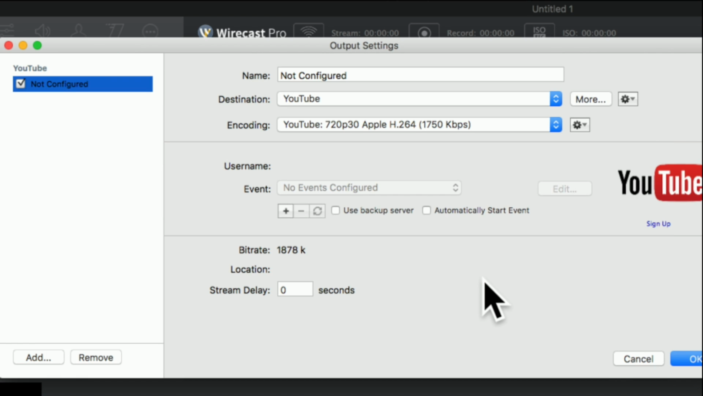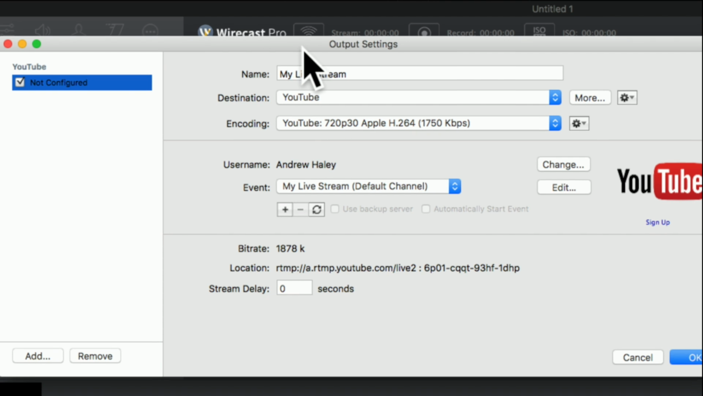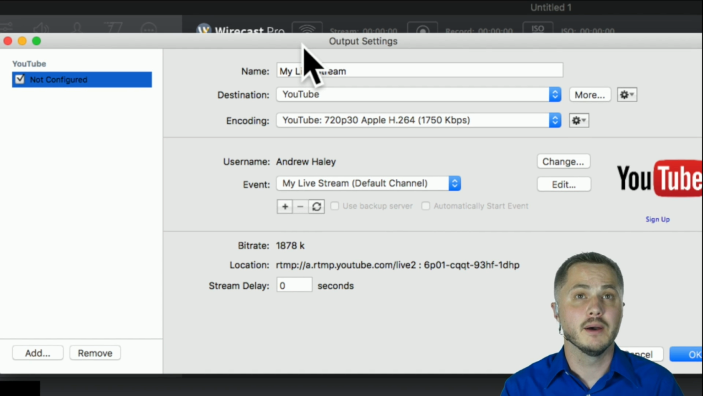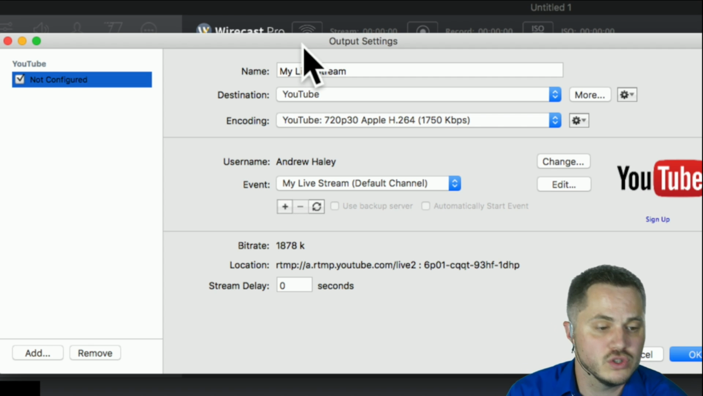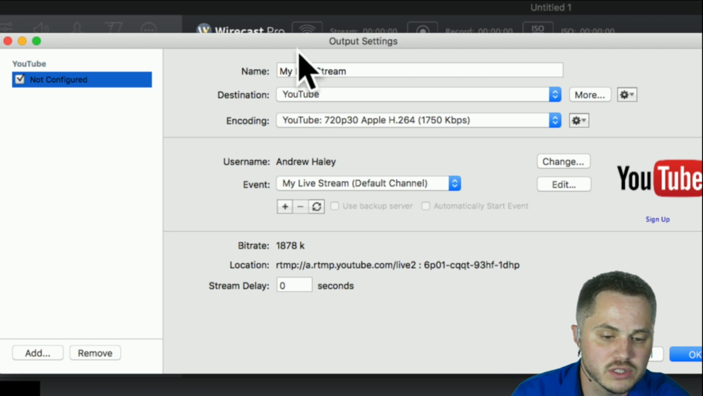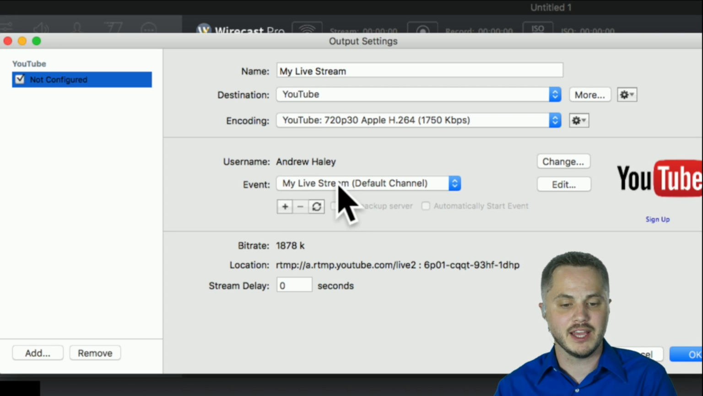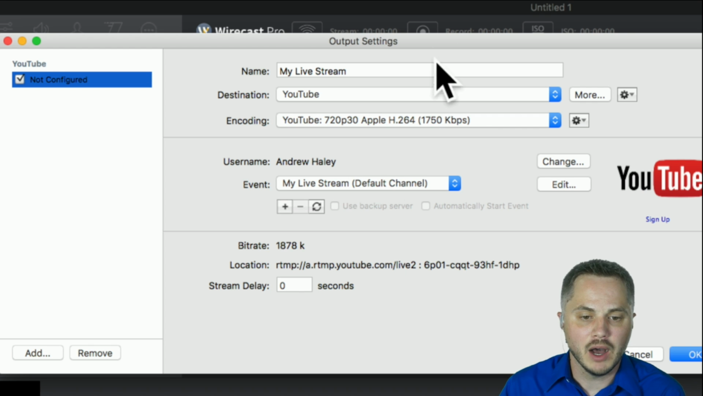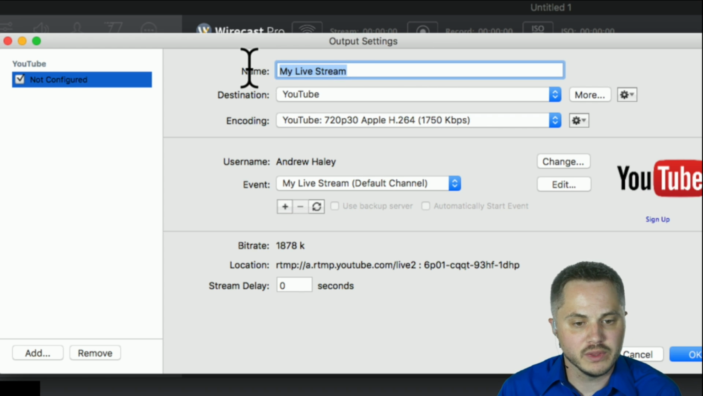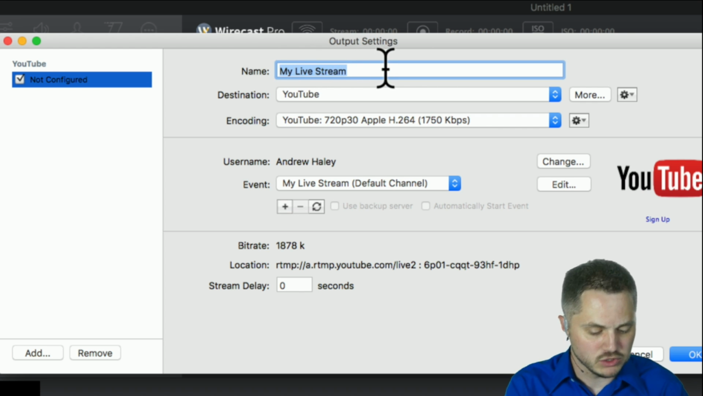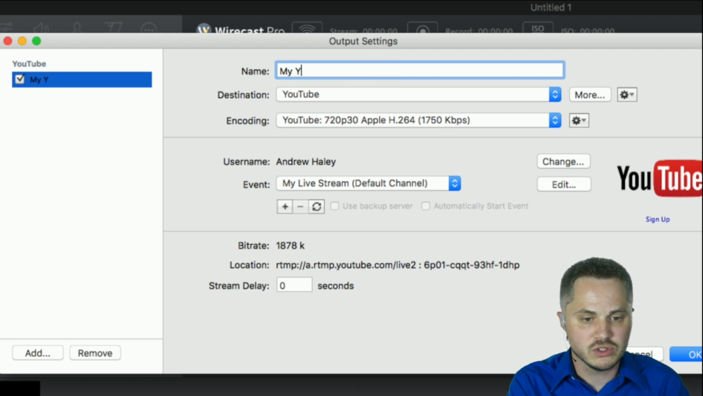And then we're going to go to this page here, and that is where we will find my YouTube account. It's going to log in. You can see right here I've got my username as well as the event that I'm streaming to. Up here, let's start at the top. So this is just for your reference. You might call this my YouTube channel. It doesn't matter. This is again just a title for you.